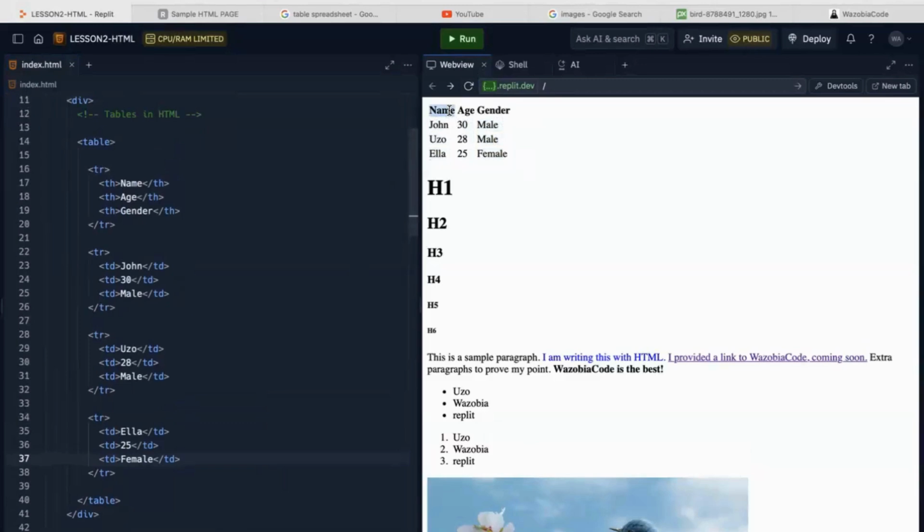The distinction comes from how the table headings, name, age and gender, are compared to the rest of the table data.